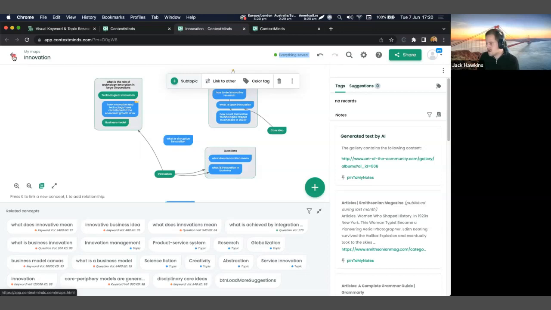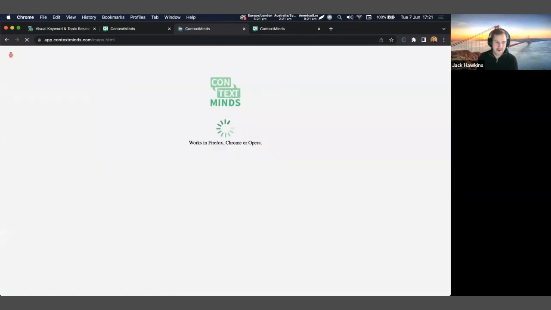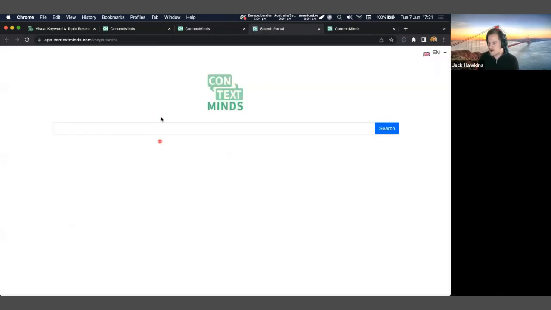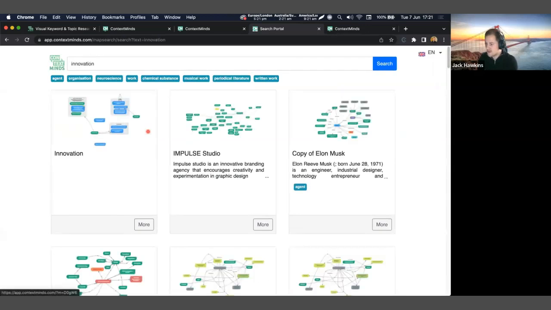So not only can you create your own maps, but you can find other people's. So if I go back to the main page, up the top is a search bar. So if I click on the search bar, I can search public maps. Okay, here we go. So I can click on that. So if I want to type in innovation, see what anyone else has done, maybe someone else has made one.